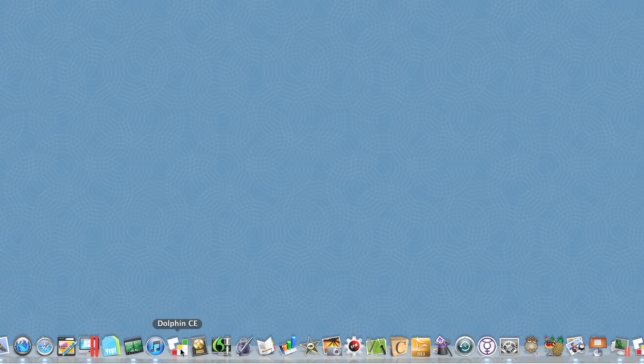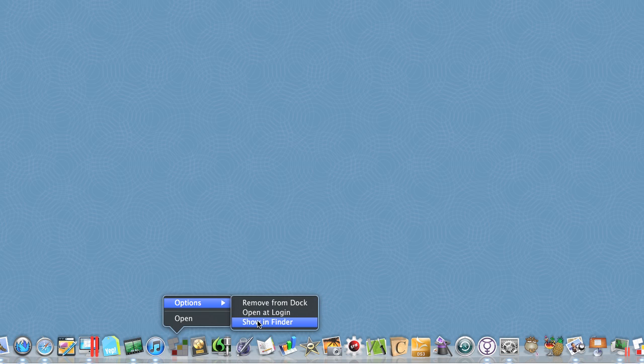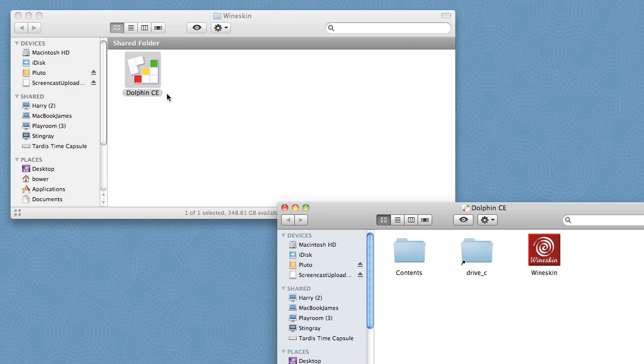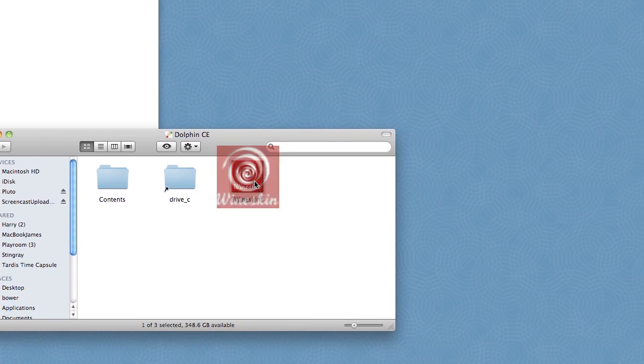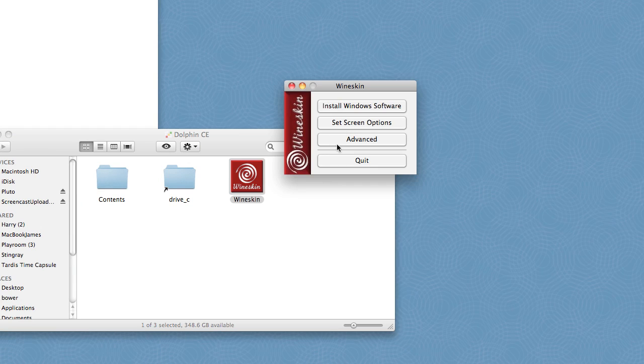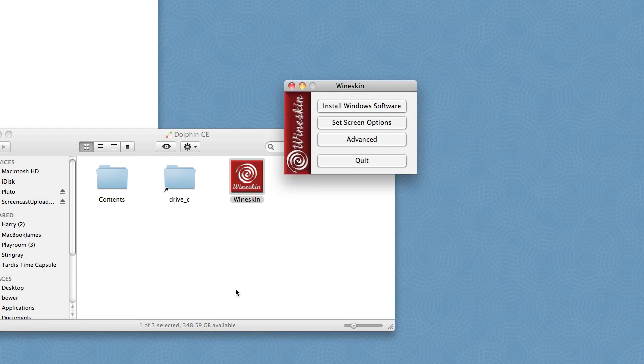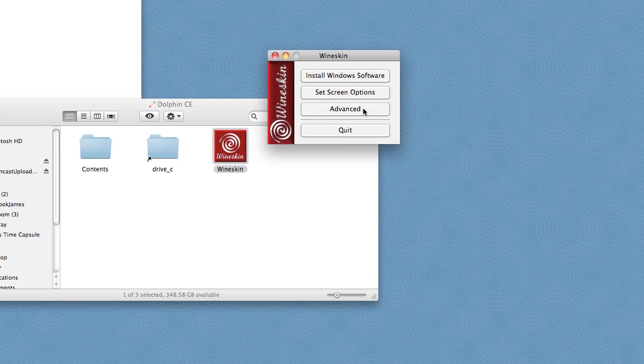and if we right click on that and say show in Finder, we'll find our application icon, and let's show the package contents. And first of all, let's double click on the WineSkin application, and you'll notice there are some buttons here. We can set the screen options. So let's do that, and let's click Decorate Windows. Hit Done. And now let's move on to set some of the advanced options in WineSkin.